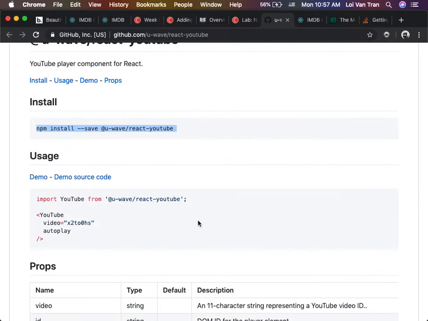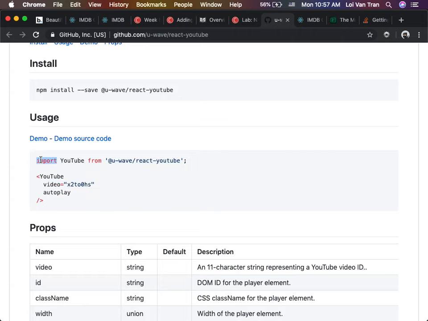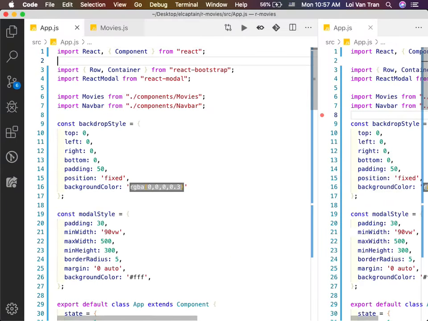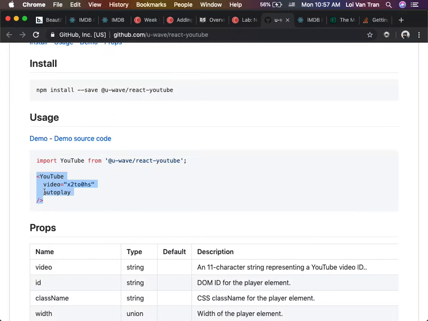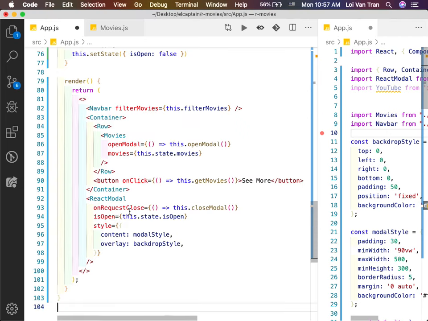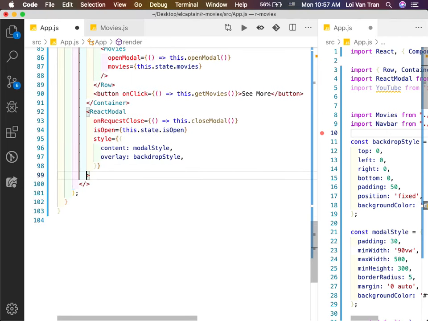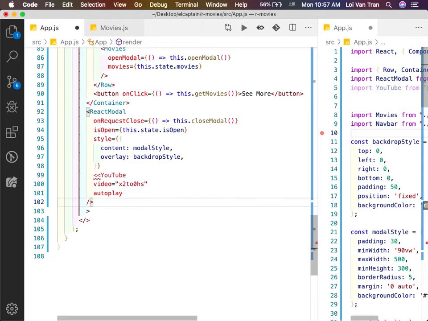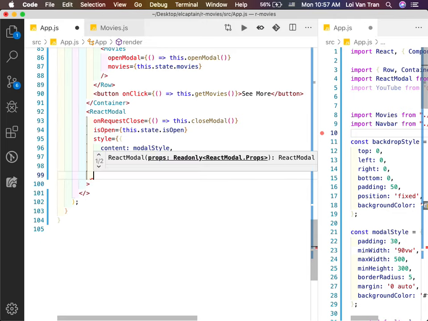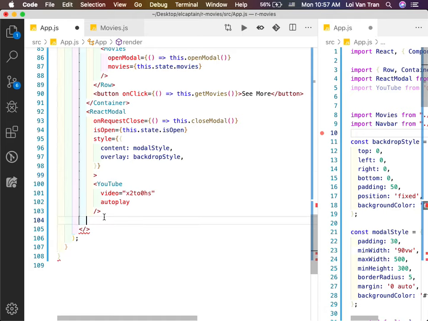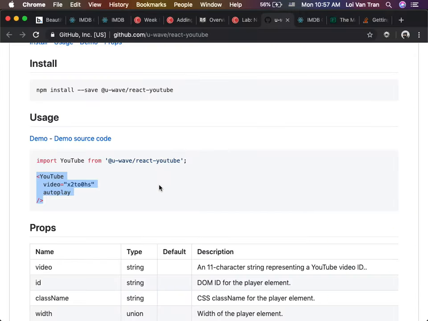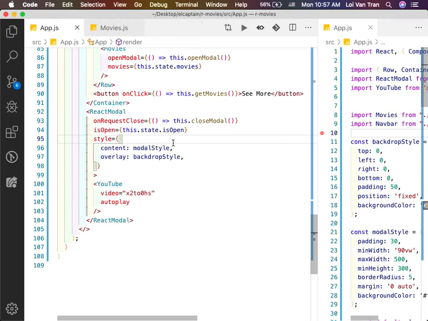Okay, so we successfully ran it, and let's just copy the example. Let's do our import. I'll paste it to the top. We'll copy the simplest example. Let's see if this works. Where do I want to stick this component right here? Inside our modal. And this needs to be... Okay, that looks good. Here's the simplest example. Let's see if this bad boy works.